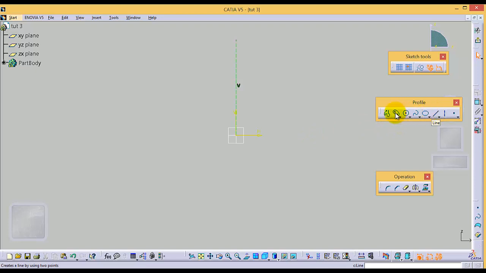I'm going to select the profile tool, start the profile tool from the origin, make a horizontal line, then a vertical line, and then press the ESC escape button on your keyboard. And now I'm going to dimension it.